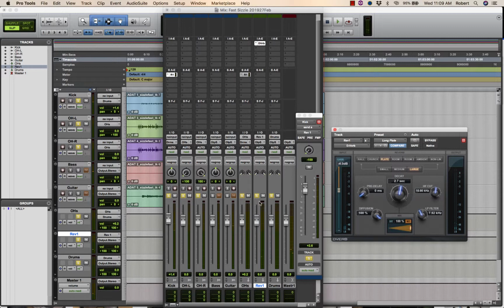Turn off the overheads. You can hear that boomy room sound. So if I bypass the send by control click, turn the send on, control click, off.